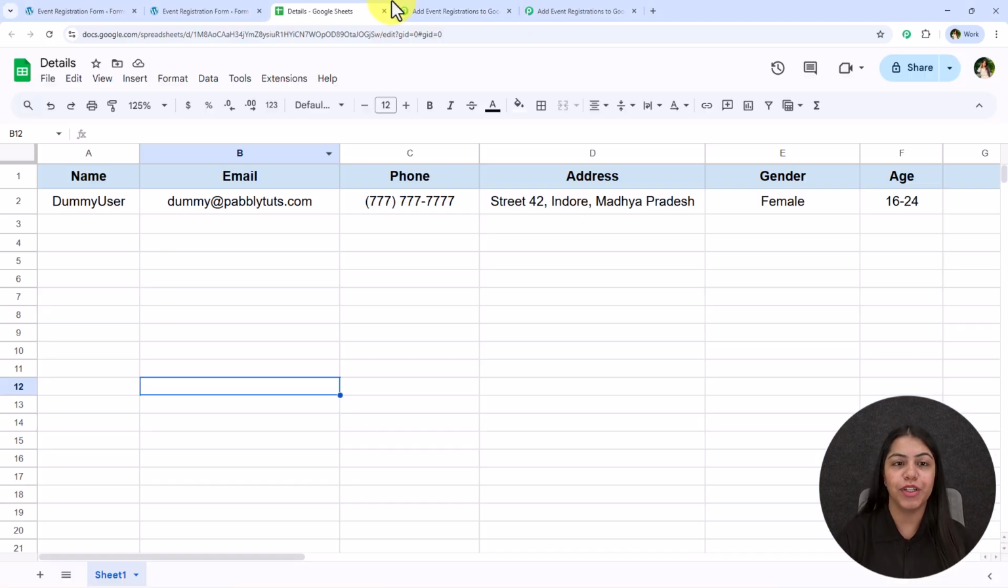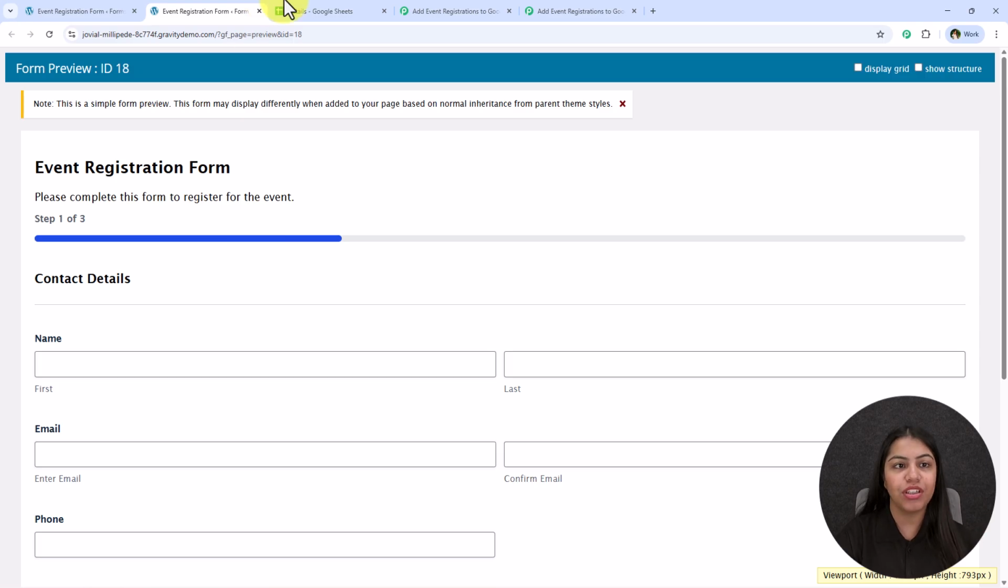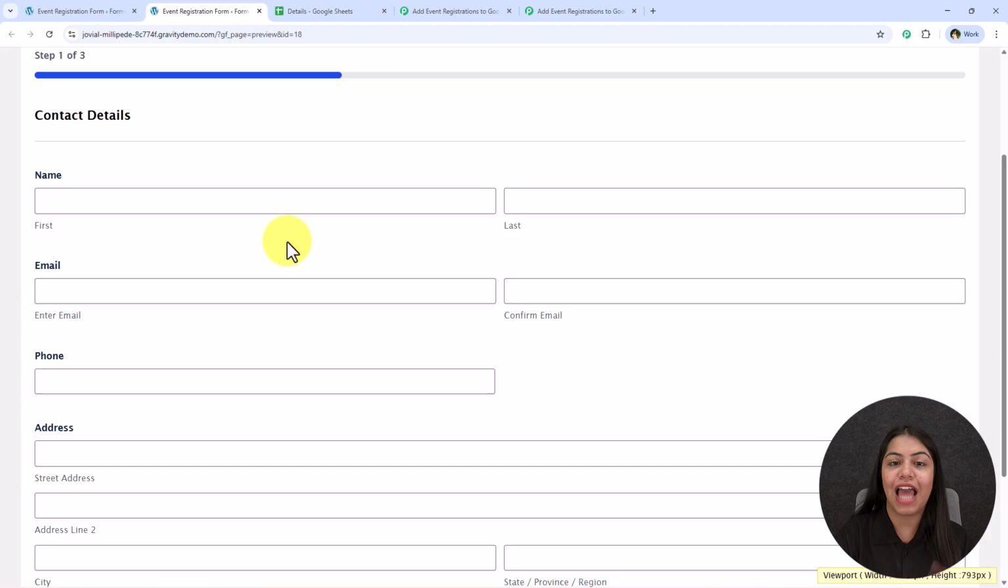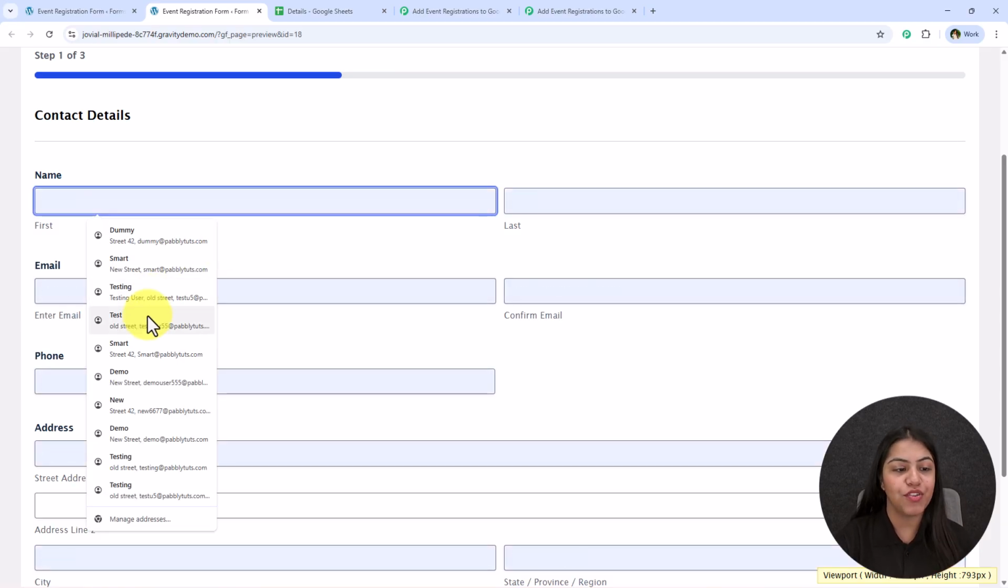In this video I'll show you how you can add your event registration details to your Google Sheets, that too without any manual intervention. I regularly conduct events and I use Gravity Forms in order to collect the registrations for these events. Now I want that whenever I receive a new registration, I add the details in Google Sheets. And yes, this is possible. I'm just going to show you how this automation is going to work.